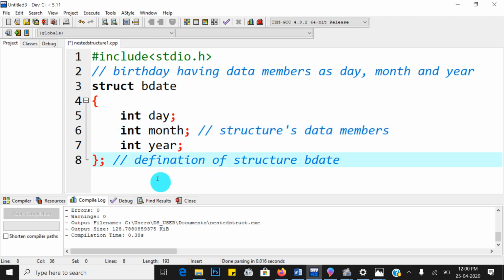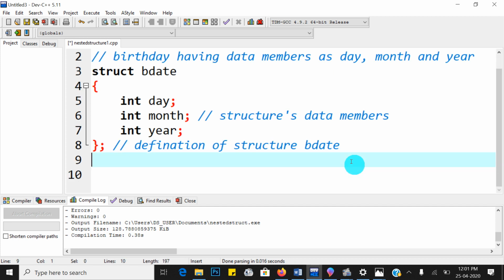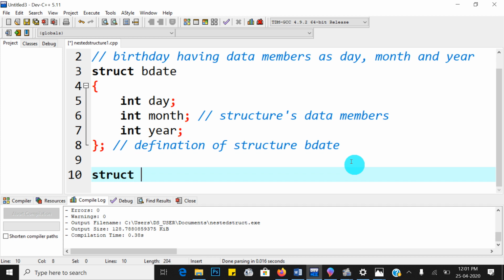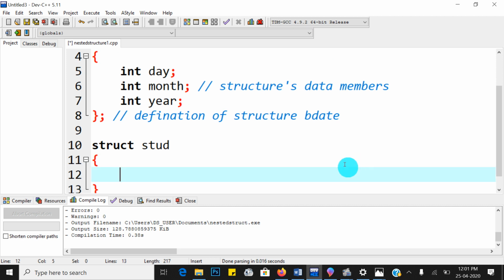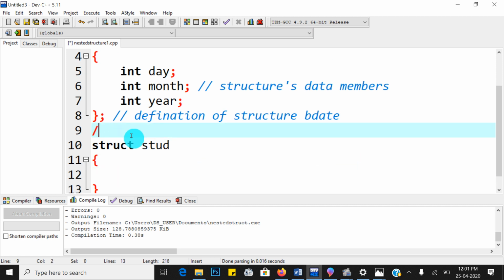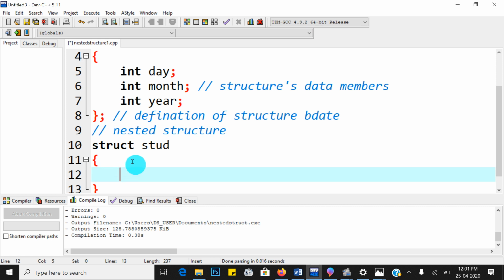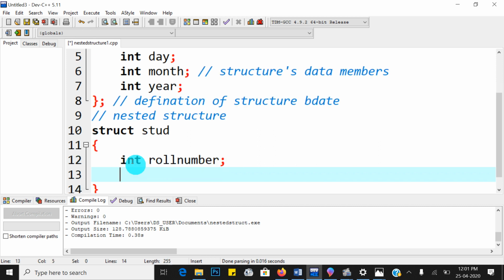Next, after creating structure birth date, we have to create another structure, called struct student or struct stud. Now this struct stud is called a nested structure because of its data members. First is integer roll number, then name, that is a character array name of size 10, that is the second data member.